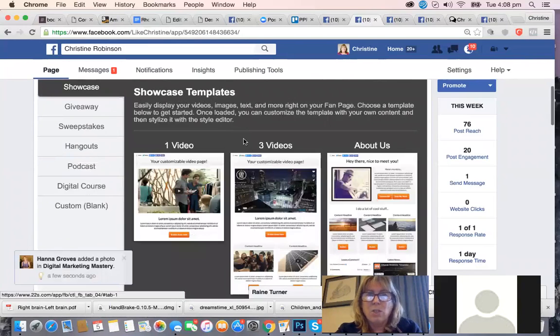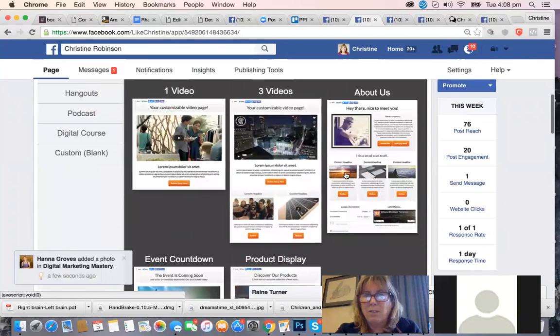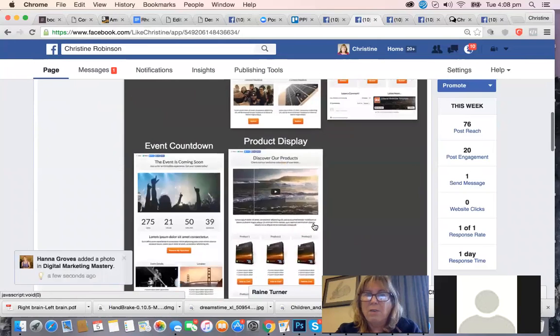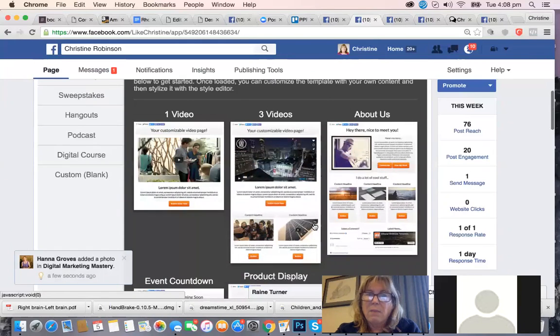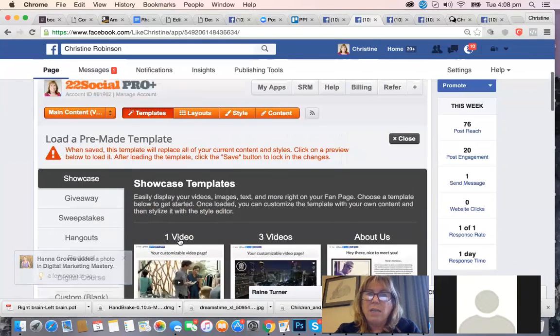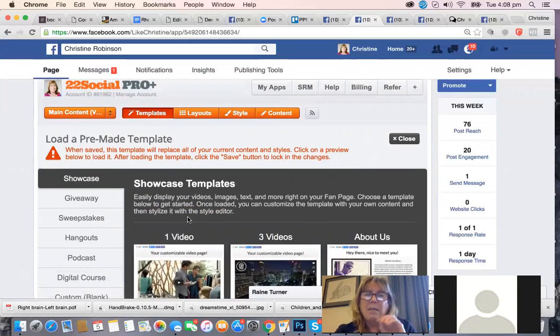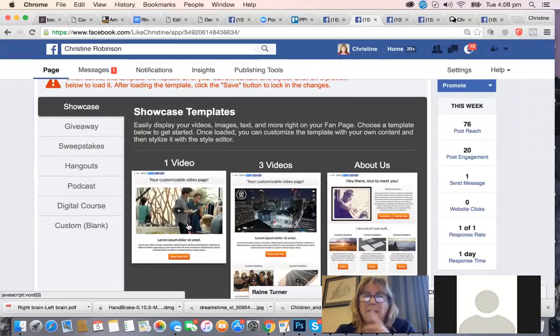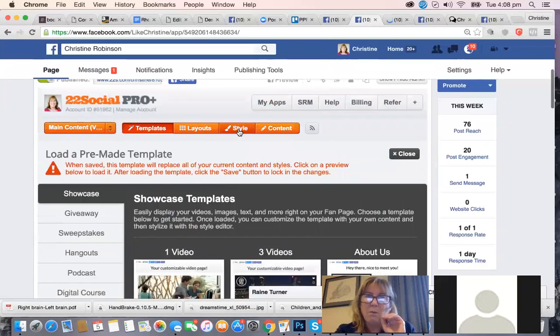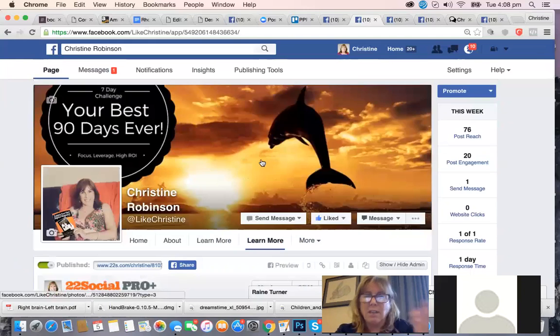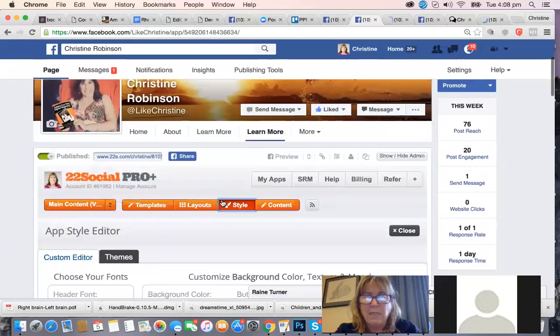So if you just go back to the showcase, here's loads of different layouts. But once you've chosen your layout, you need to make sure you pick the right template, because once you've started adding content, if you change the template, you will lose all of the content. But once you go to style, you can keep swapping the style around, you won't lose anything.